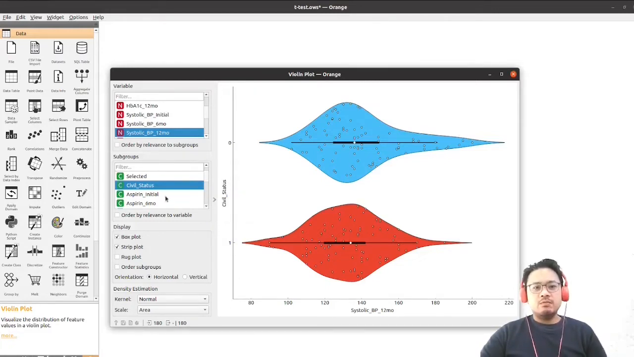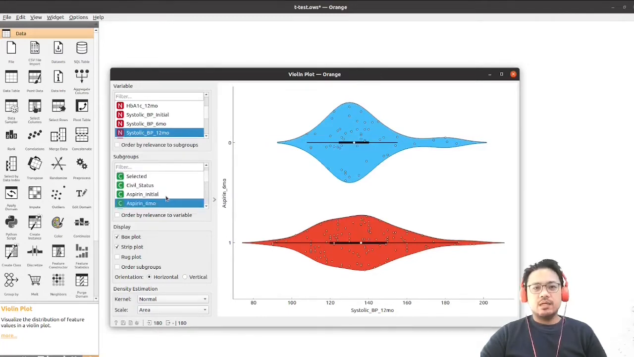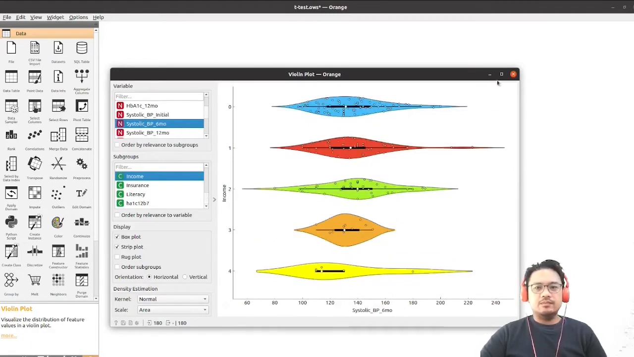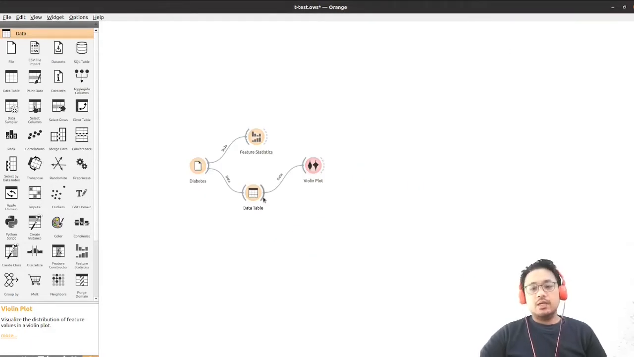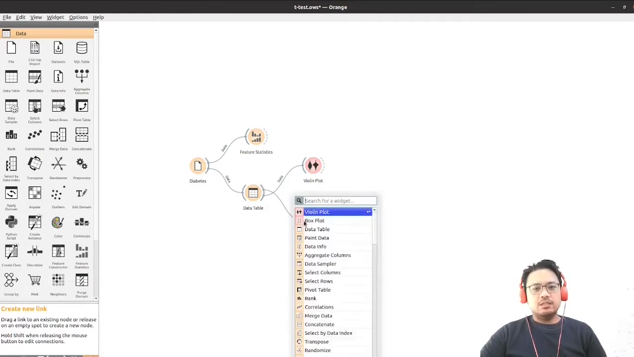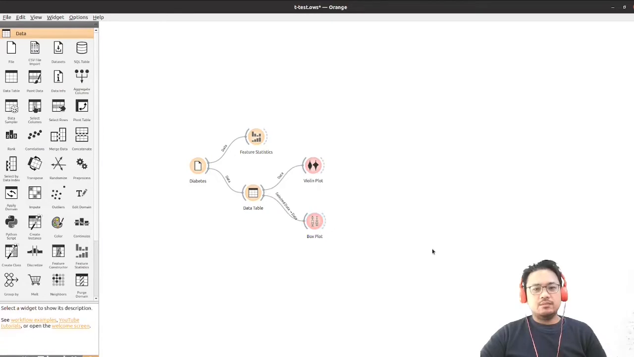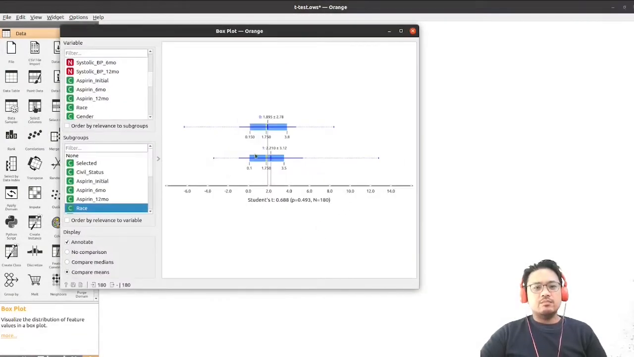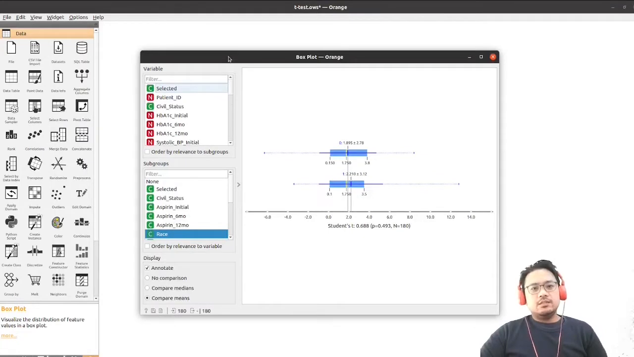So, dyan mo ma-visualize yung kada grupo. So, ito yung levels of income at yung kanilang continuous variable. So, punta na tayo dun sa paggawa ng t-test. So, click mo lang ulit to, drag, then box plot. So, select data to data. Okay. So, sa box plot, medyo madali kasi gumawa ng t-test dito sa Orange, dito sa program na to.